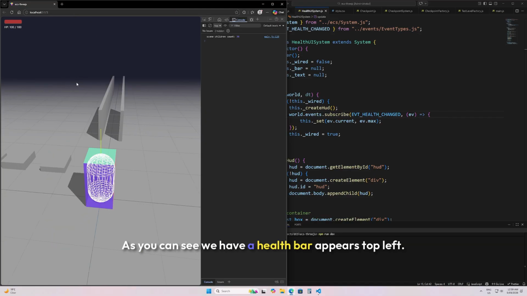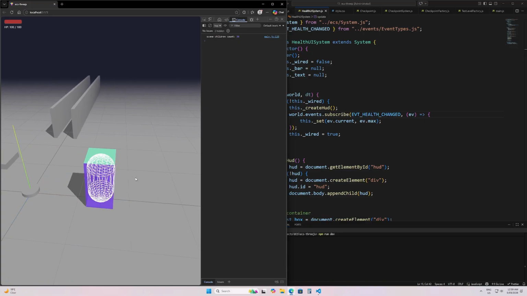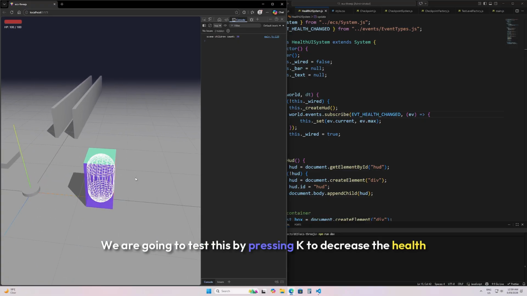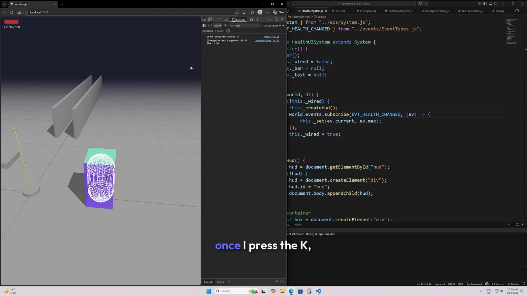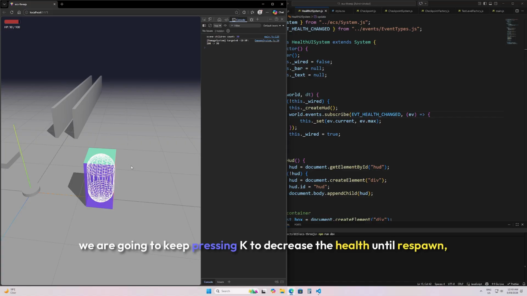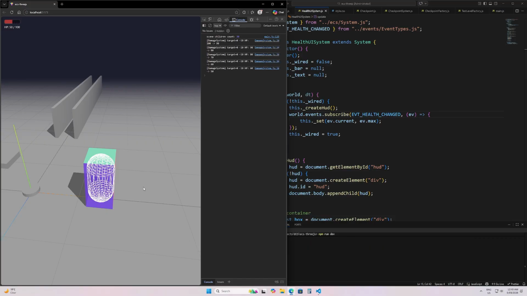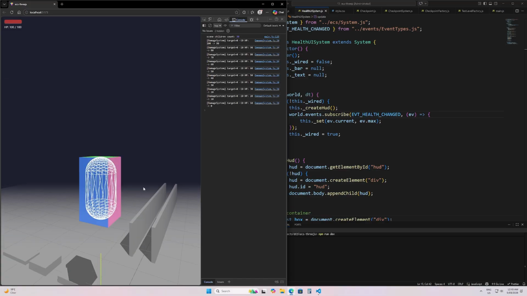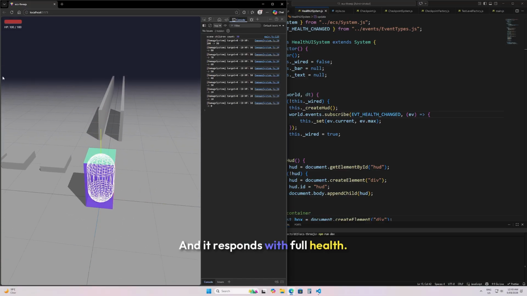As you can see, we have a health bar that appears top left. We are going to test this by pressing K to decrease the health and to see if the bar updates. Now, as you can see, once I press the K, we are going to keep pressing K to decrease the health until respawn, so we can check if the respawn restores health and updates the bar. And it responds with full health.